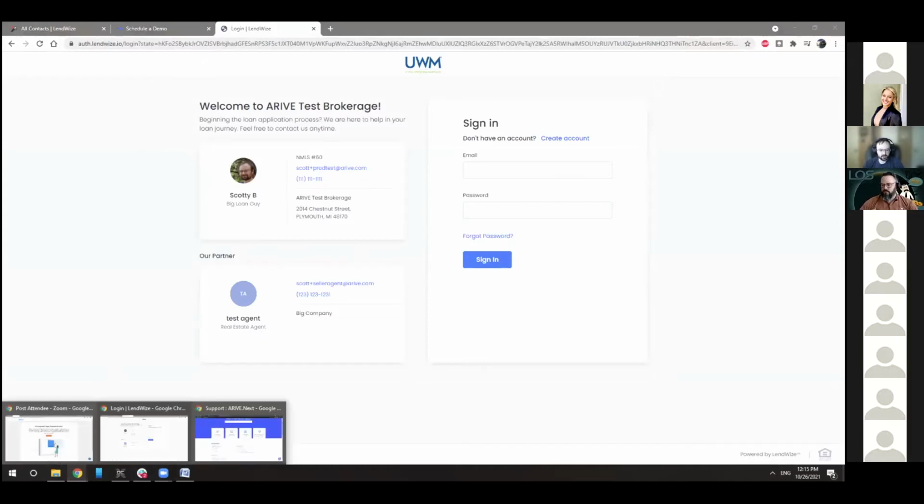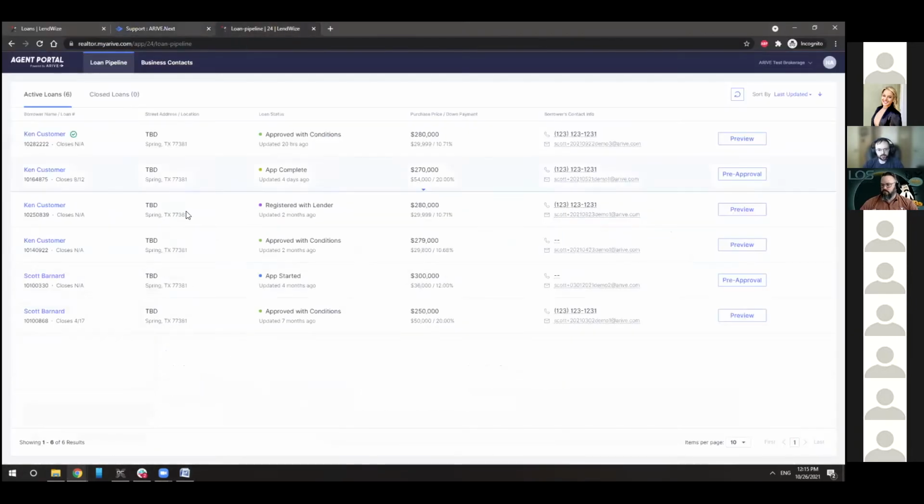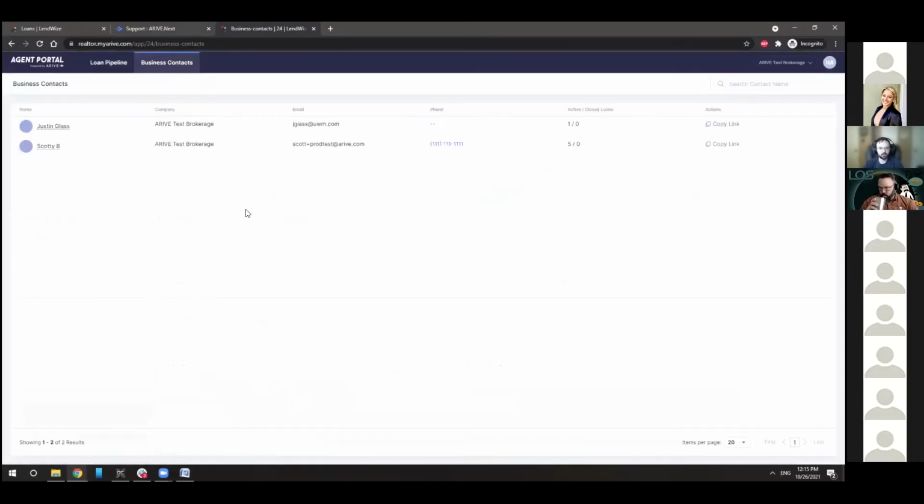The real estate agent has the same ability, just looks a little bit different. So this is actually what the real estate agent would see in the real estate agent portal, just basically high-level details about the loan files. If they wanted to generate a co-branded link for you, they can come into their business contacts pretty much exactly the same way. They see all of the LOs that they work with here, and then they can just come over to copy link for that LO and then send that to their borrower that way.